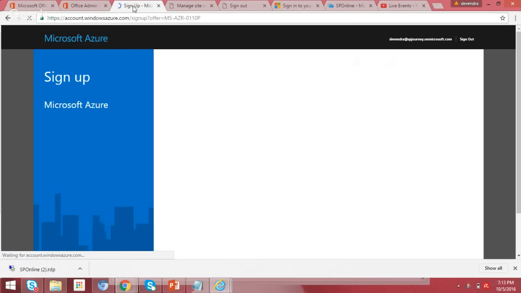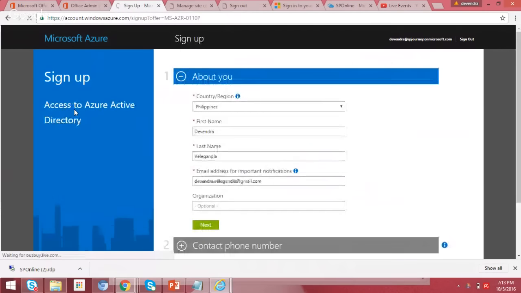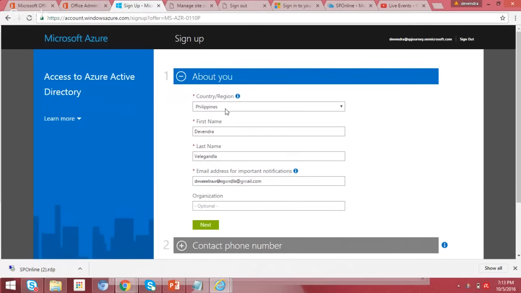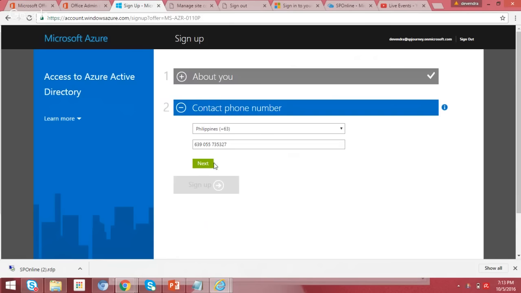Okay, so every Office 365 tenant will come with Microsoft Azure in the backend. Okay, then it says if you want to access Azure, then you have to fill all these details. Let's say I have filled in my details, which is about me. Okay, I just selected the country where I live, then my first name, last name, then my email, and the organization is optional. Then once I complete that, I have to enter the number.